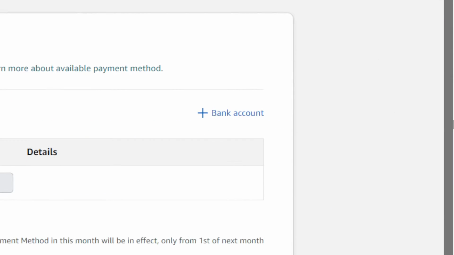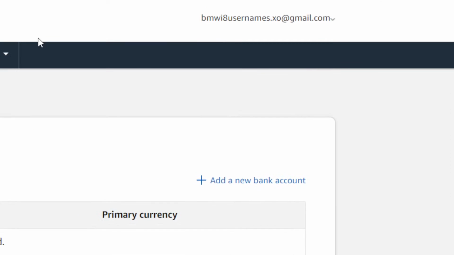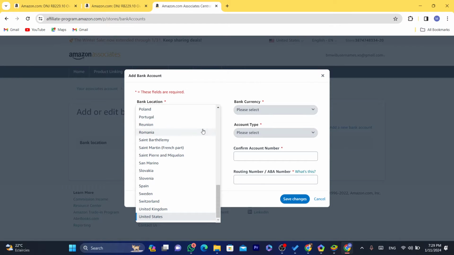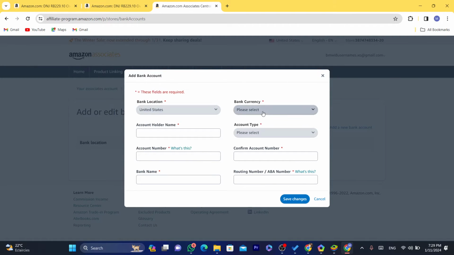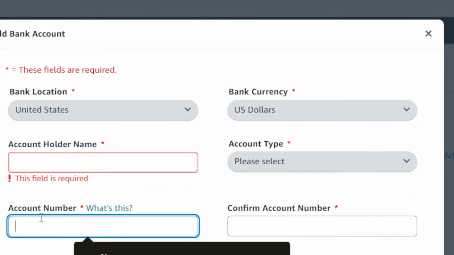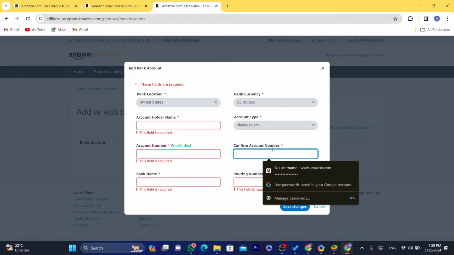And then what you need to do now is add your bank account. As you can see, it says here bank account. You want to click on that and then click on add new bank account, and then select the country where you live and the bank currency. If it's dollars, select dollars, and then enter the account holder name, account number, bank name, routing number, and confirm account number.